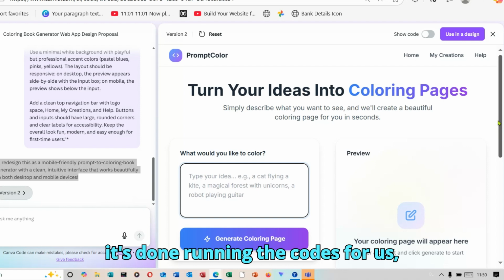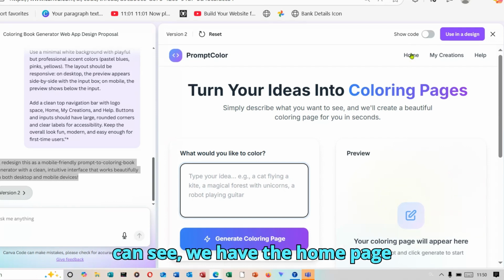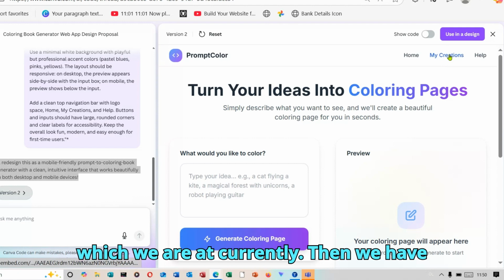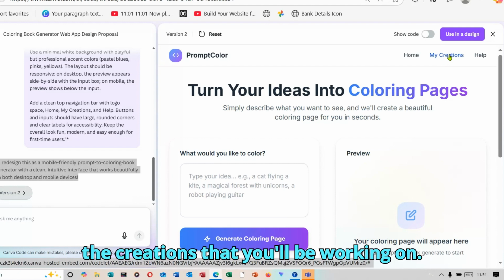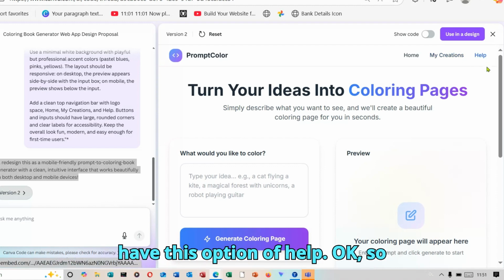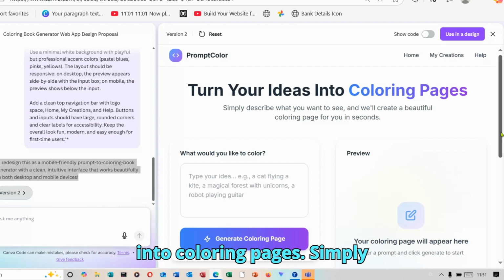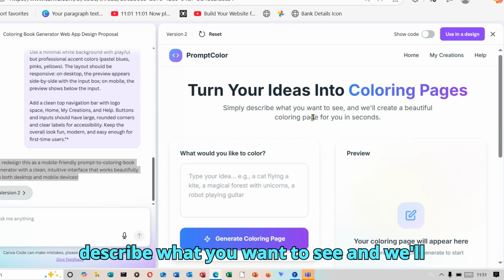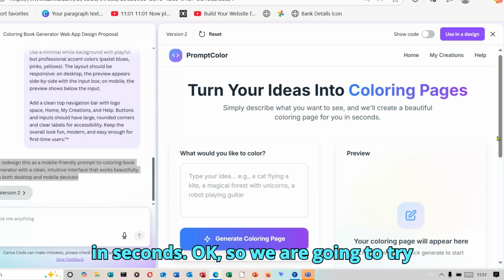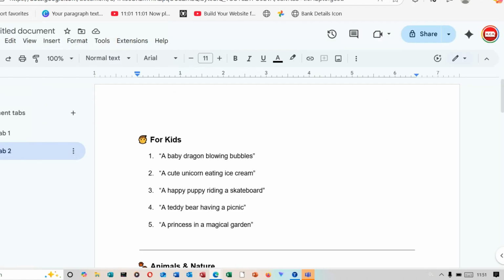Okay. Once it's done running the code for us, this will be the end result. Like you can see, we have the home page, which we are at currently. Then we have the creations that you'll be working on. There is that option as well. Then we have this option of help. Okay, so it says down here, turn your ideas into coloring pages. Simply describe what you want to see and we'll create a beautiful coloring page for you in seconds. Okay, so we are going to try that out to see what it turns out like.